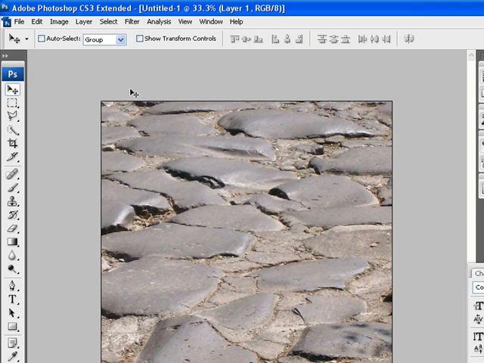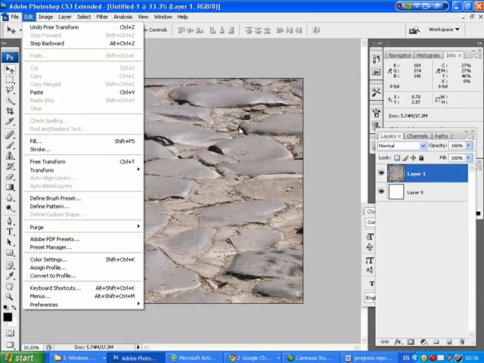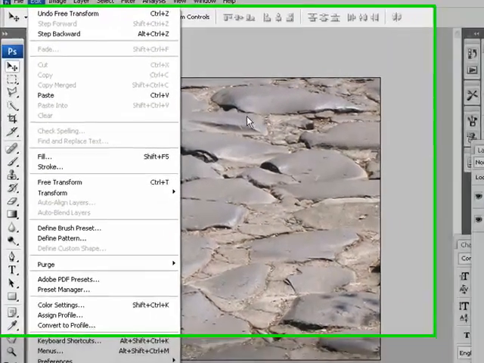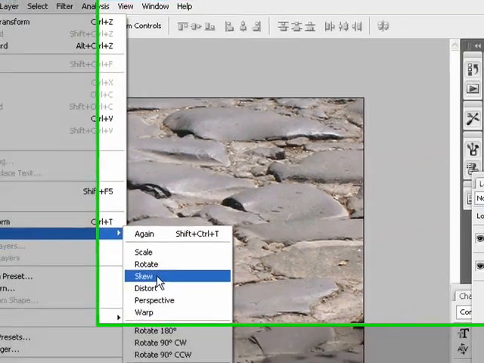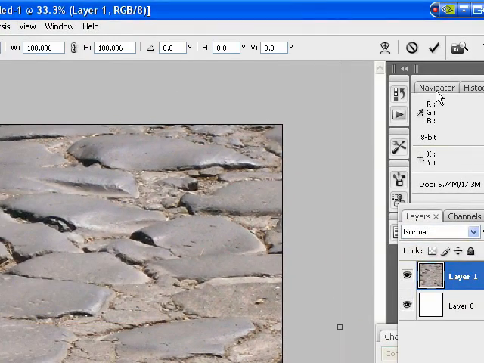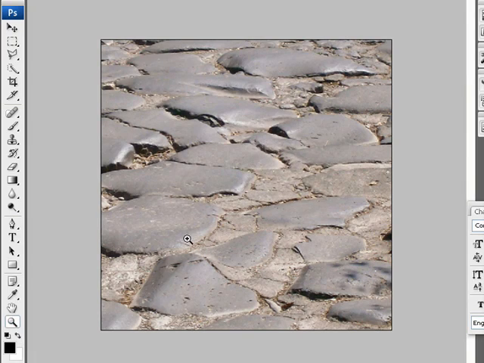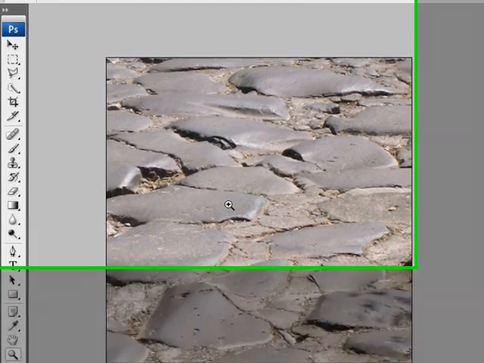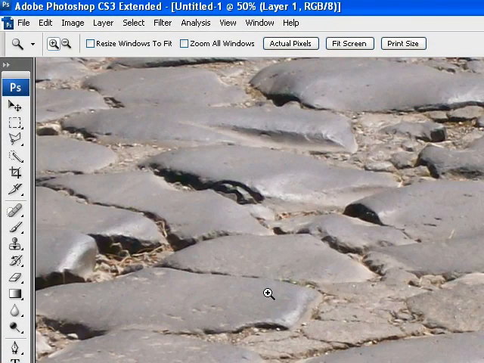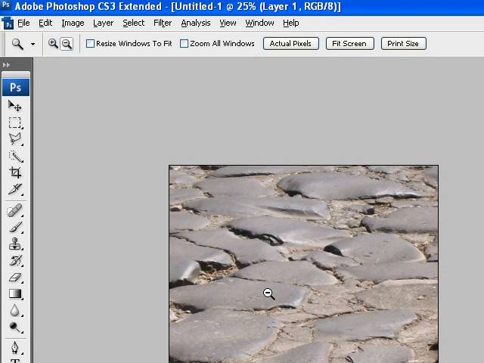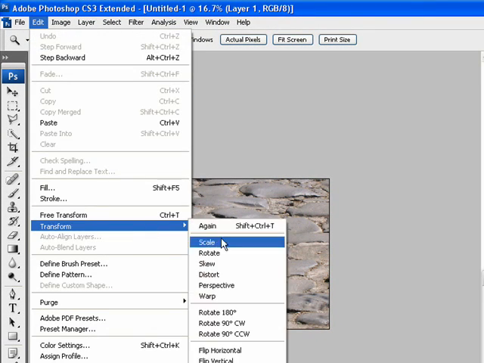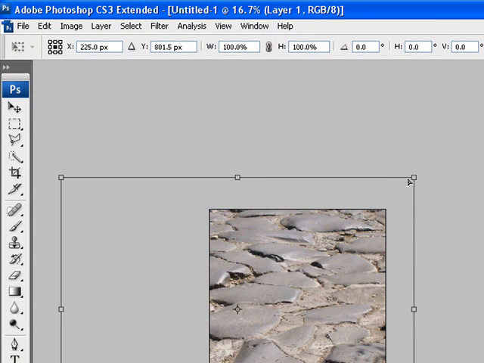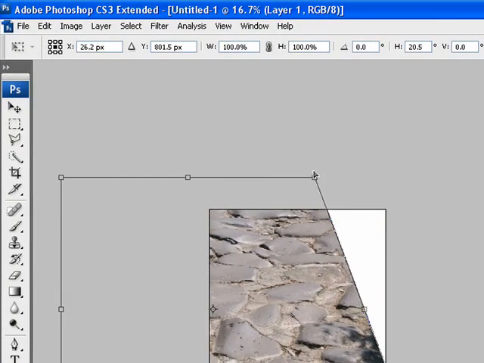Now you might also want to skew this image. So that means to make it seem larger at the front, that it's going into the distance. So I'm going to go to Edit, Transform, and go to Skew. Now if I zoom out a little bit, left clicking will zoom in. If I hold down Alt and click, it'll zoom out for me. I'm just going to go back to Edit, Transform, Skew. I'm going to skew this image in like this.